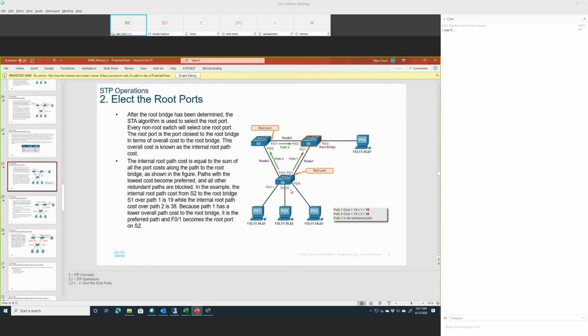Okay, so let's see what happened here. As you can see, this is the root bridge. This becomes root port. This becomes root port. And this is like we have a path 1, path 2, path 2 right here. So everything going through the cost.